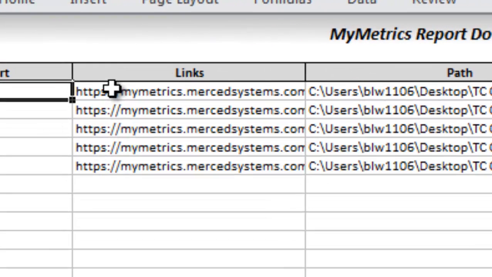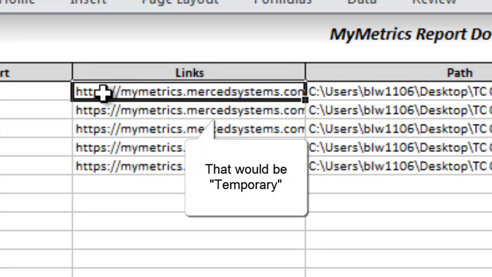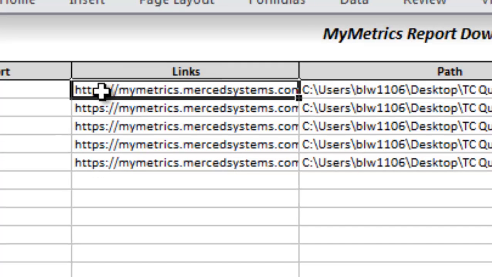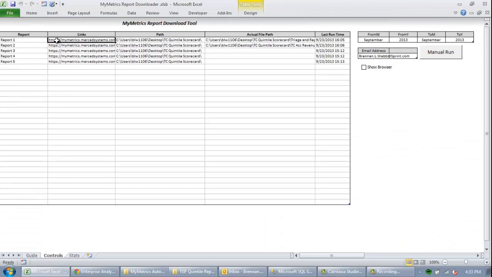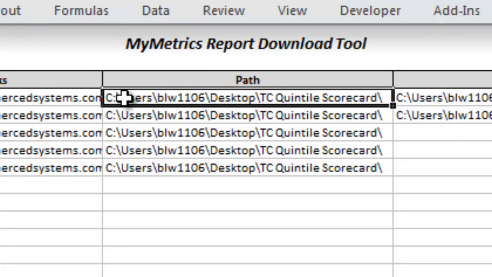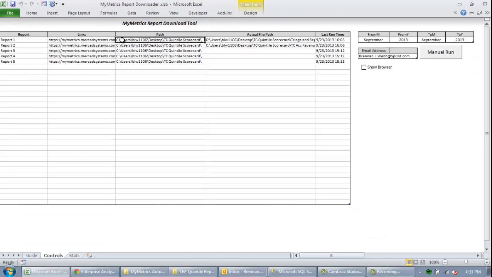The next thing to do is to copy and paste in your favorite. It's very important that you do not use a temporal MyMetrics link. You want to use a favorite MyMetrics link. So drop that in there, copy and paste, and continue with the corresponding report name, obviously. The next thing that you want to do is set the path, what folder you want this report to go to.